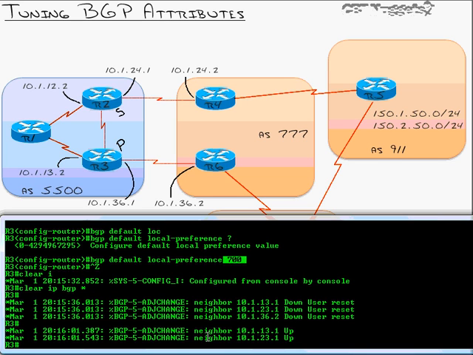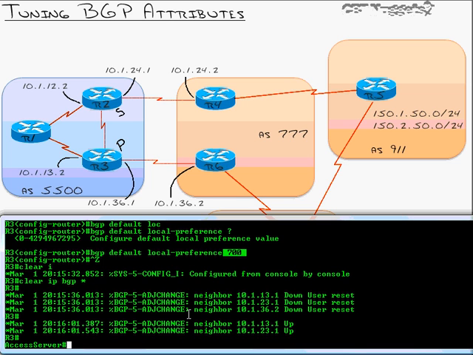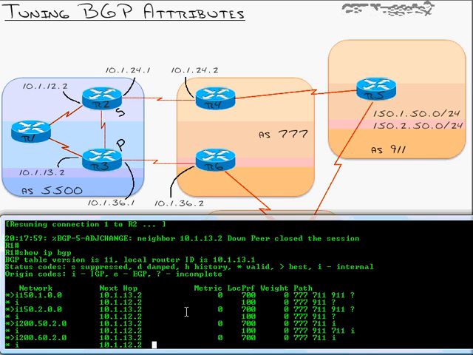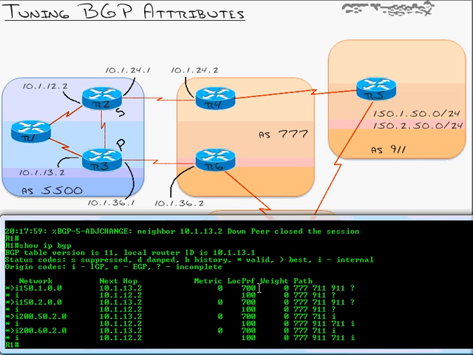Here, let's check this out. We're seeing the neighbors come up. Still waiting for one more, but let's see if we can jump over to router 1. I'll do a show IP BGP. And sure enough, look at this. All of the routes coming in tagged with the local preference of 700. So you can see immediately everything goes 10.1.13.2. Look at that IP address. Everything is going through router 3 because it just advertises a higher local preference.